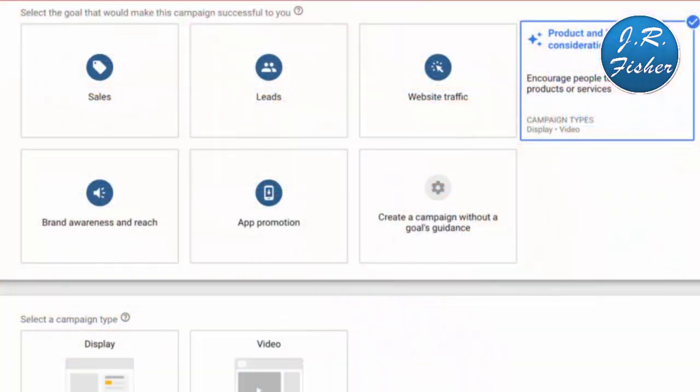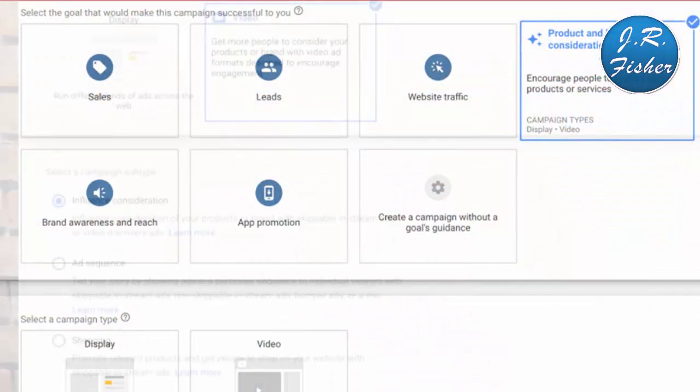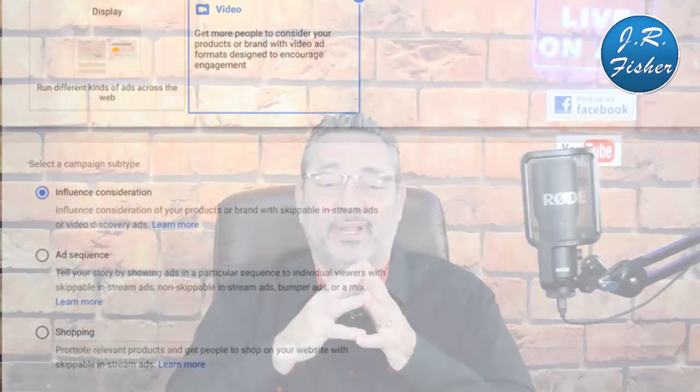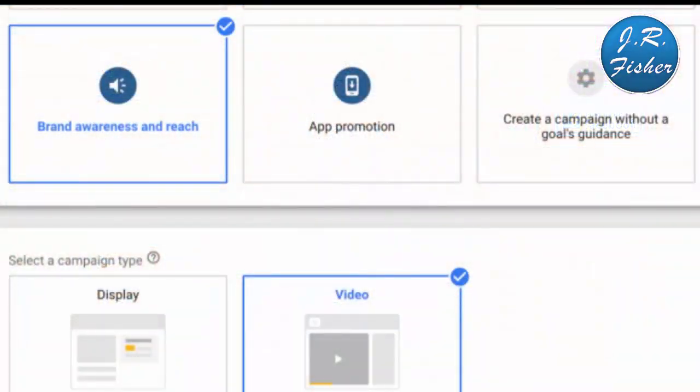Now if you're doing product or brand consideration, there are 3 different options that you can see on the screen here right now. This is an example right here of the brand awareness and reach and the boxes that you would check if you want to do that type of ad. As soon as you click the type of ad and you click video, it will show you what formats you can use.